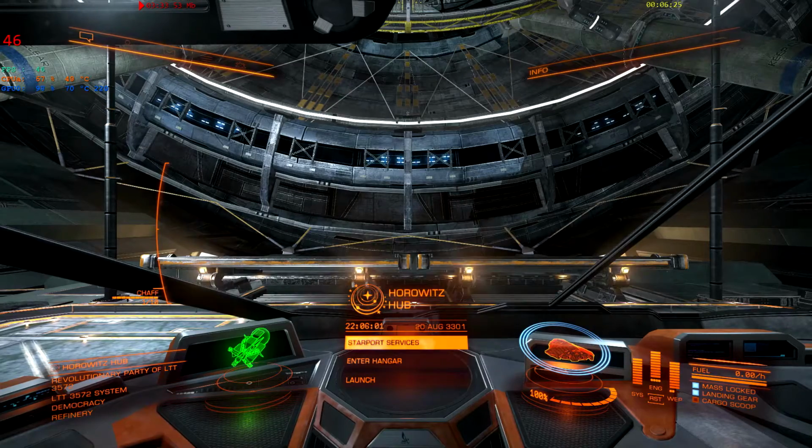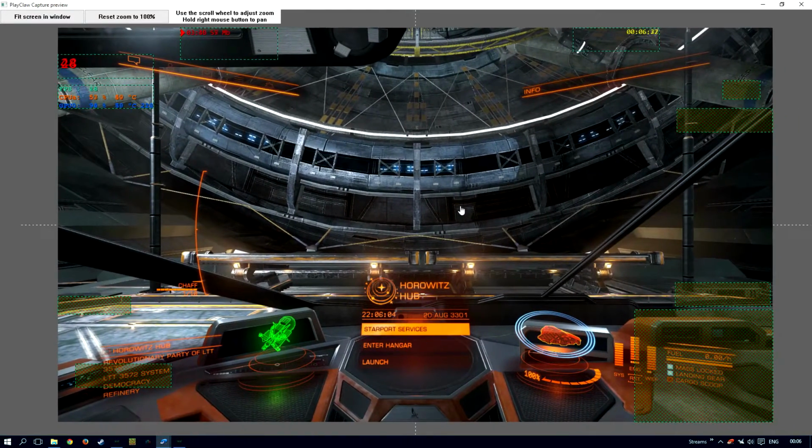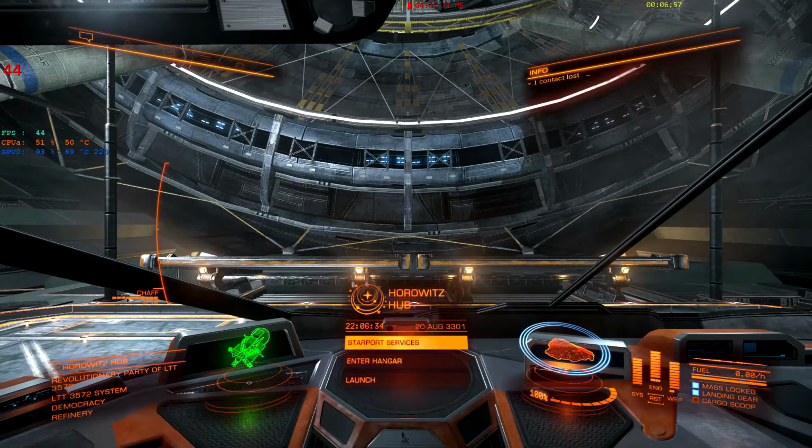So what we can do is jump back into PlayClaw, and you'll notice that PlayClaw has actually automatically taken a screenshot for us of the interface we just saw and placed it here so that we can now use this information to reposition our overlays. So I could move this down, for instance. Maybe this one down a bit more, and this one all the way to the center. Something like that. So if we now jump back into game, we can see that the overlays have been repositioned as I've set them.